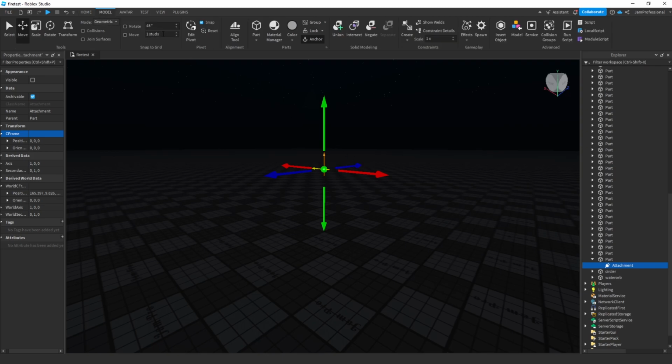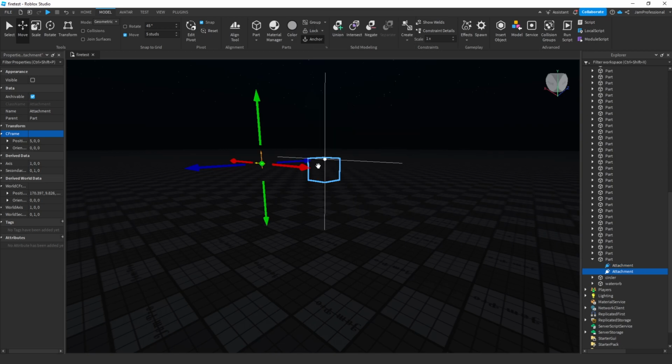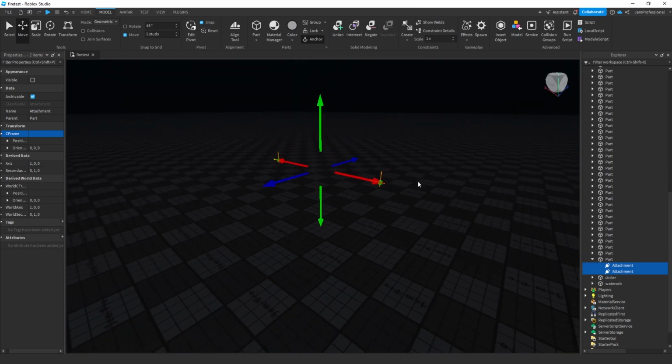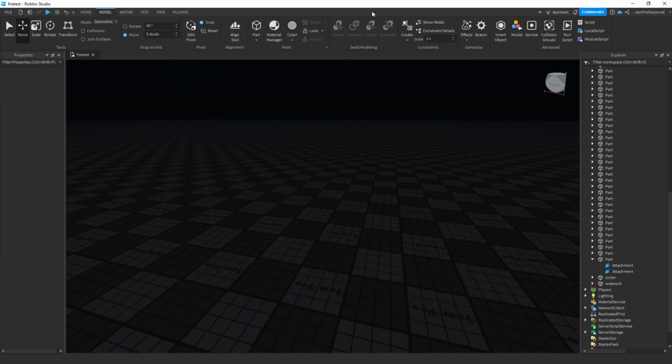And then come over here, move it about 5 studs this way, duplicate it, and then move it 10 in the opposite direction, so you have a 10 stud gap right here. If you want to be able to see it without having it selected, click constraint details, and that will enable the attachments for you.